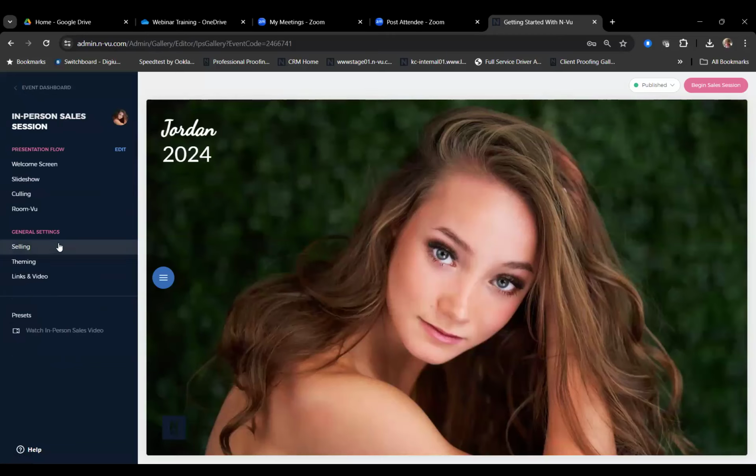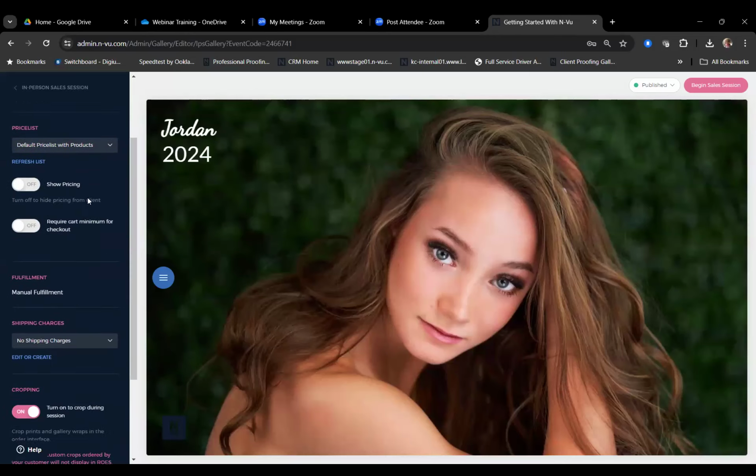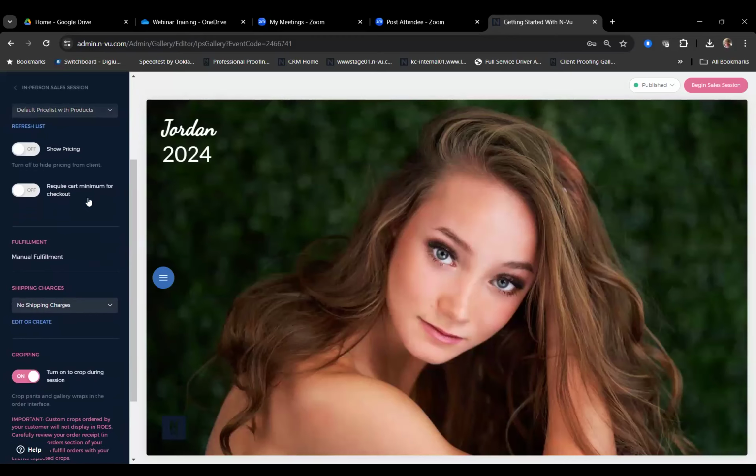And I know this is a little more in depth and detailed, but I want to make sure that you guys have kind of a rundown to get started when you're creating an IPS session or a client gallery. So selling, I know we already talked about the price list and showing it on or off, but when you open up the settings, you do have additional options.